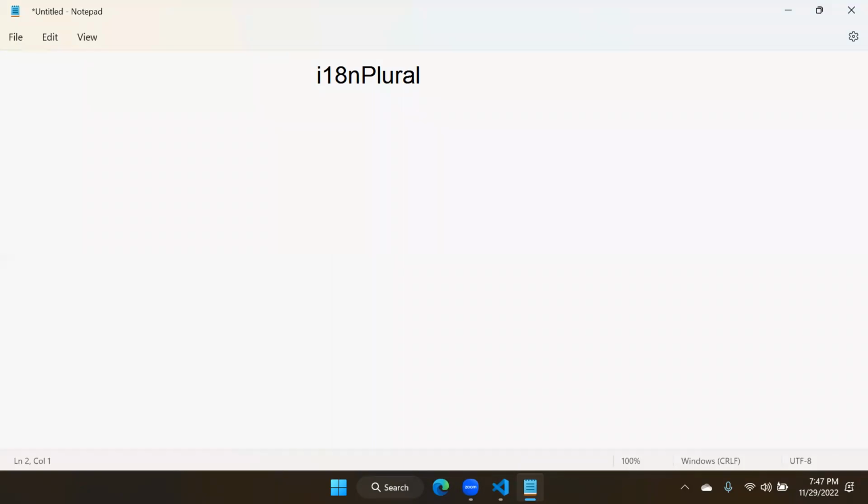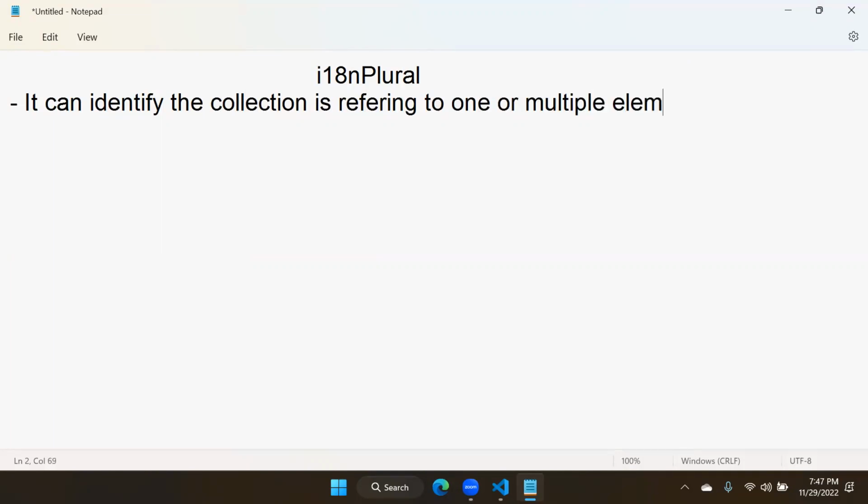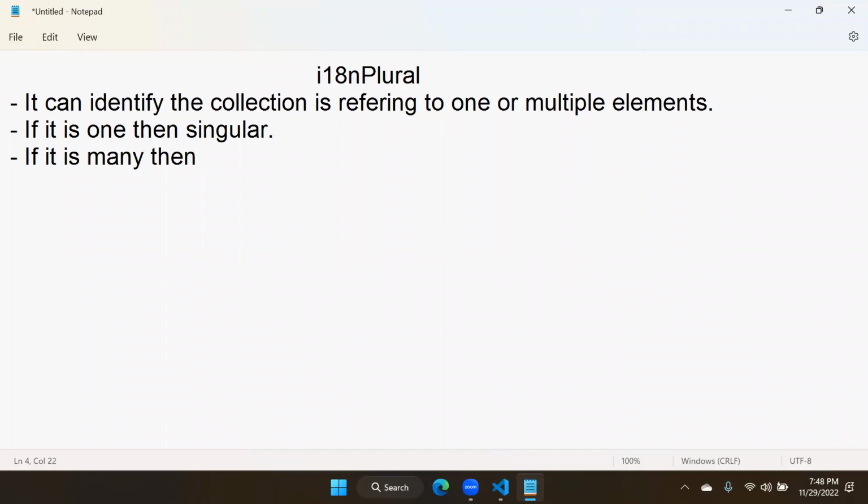Plural pipe is nothing but, what it will do is it can identify whether the collection is referring to one or multiple elements. If it is one, then singular. If it is many, then plural. So that is actually the concept. That means actually it is a general programming tradition.